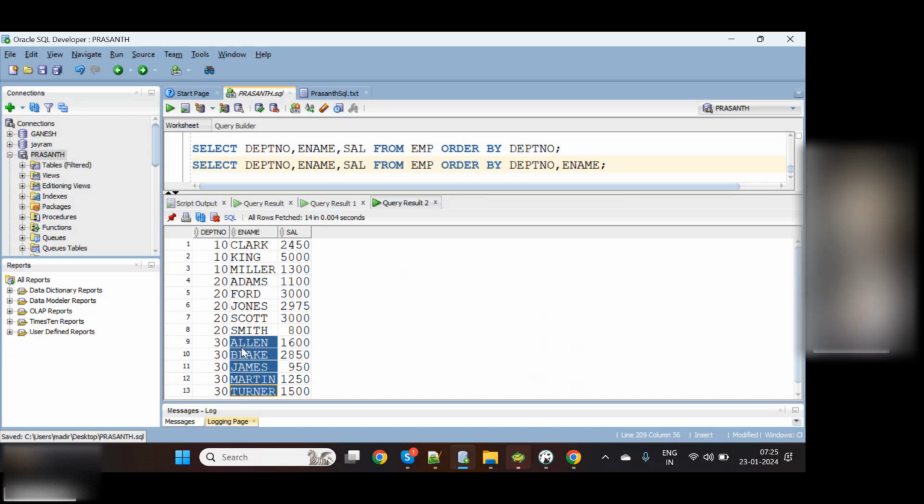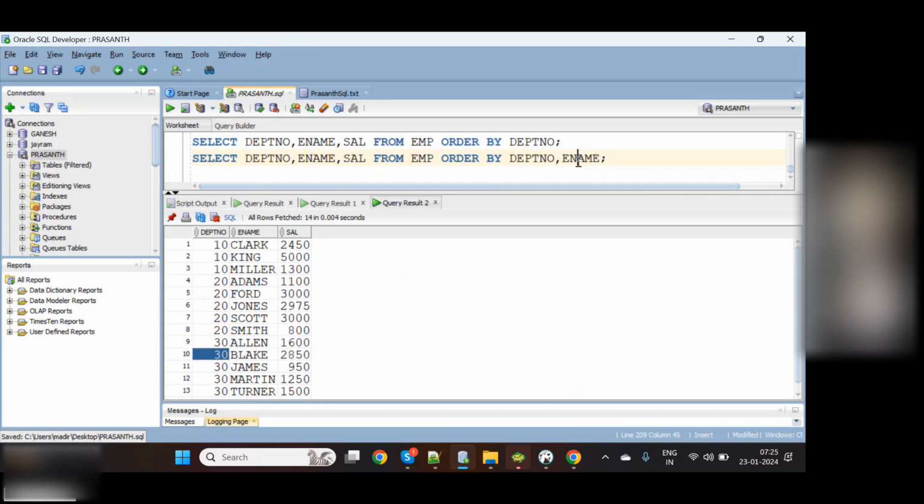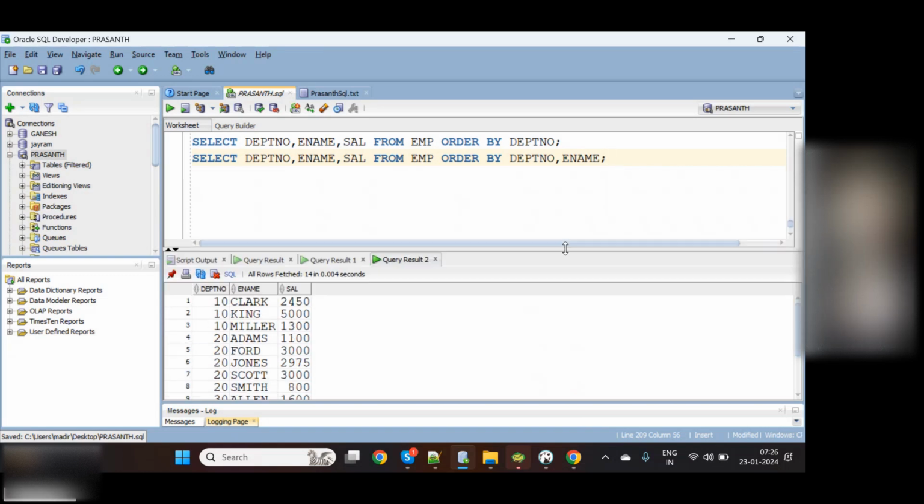It is ordering. See, A came first, then 30. Why? Because you write order by department number first, and within that, again order by employee name. Clear now?